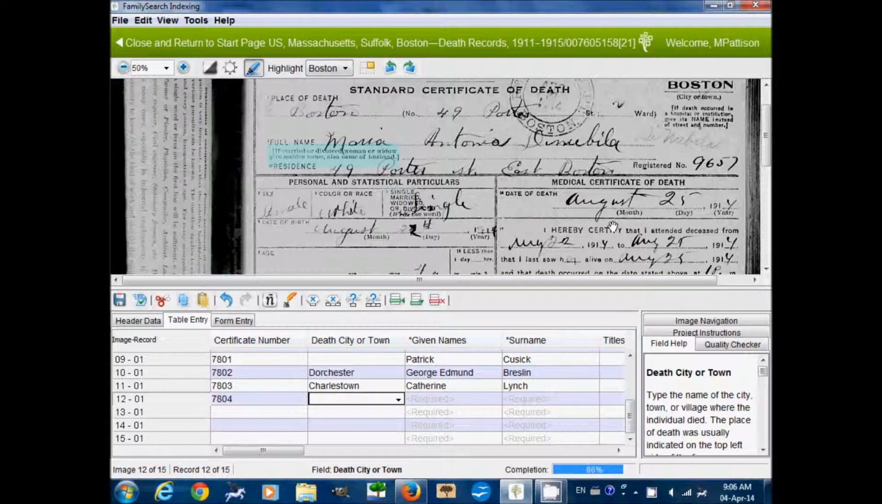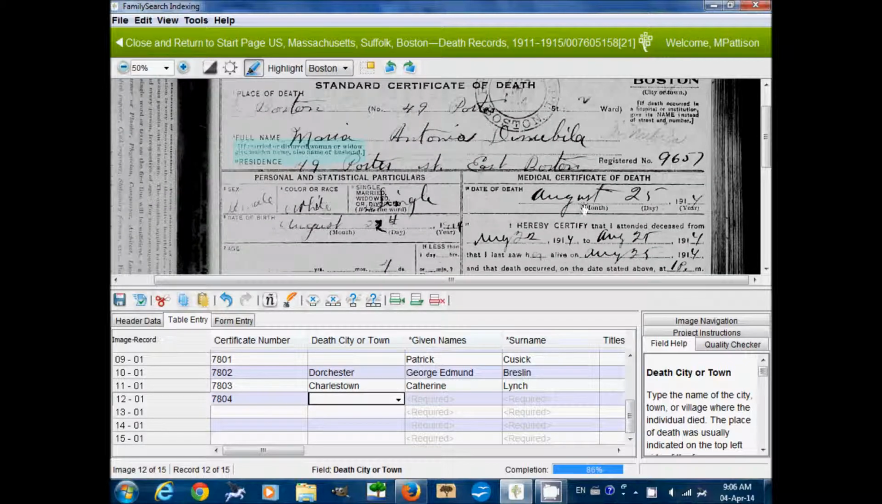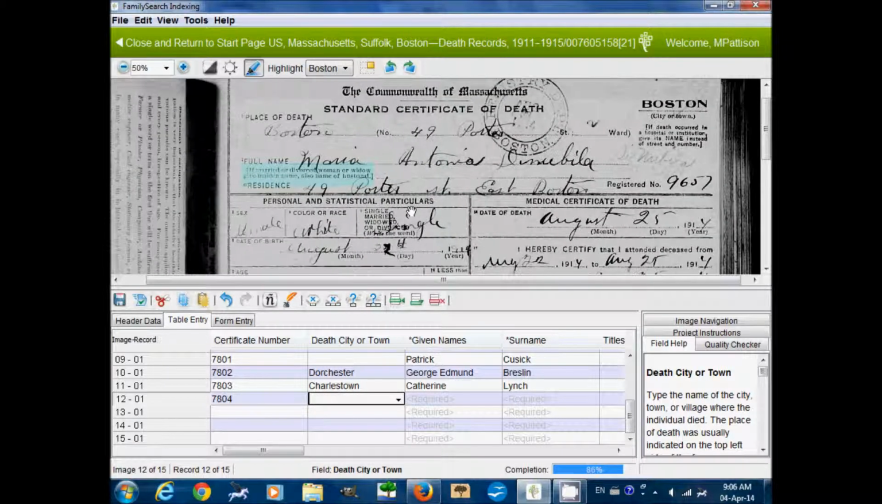The death certificates are handwritten, so some of them are a little bit difficult to read, but it's pretty doable. I've already done most of the images in this particular batch. I've just left the last 4 to go through with you. So, of course, you'll need to open up a batch of these. This is what the images look like.